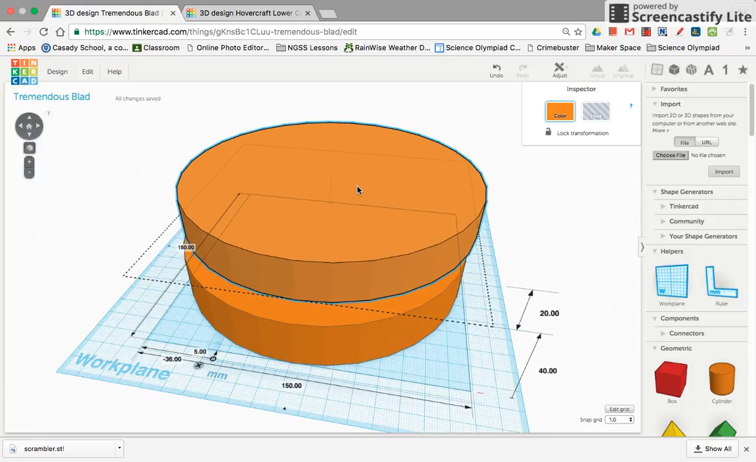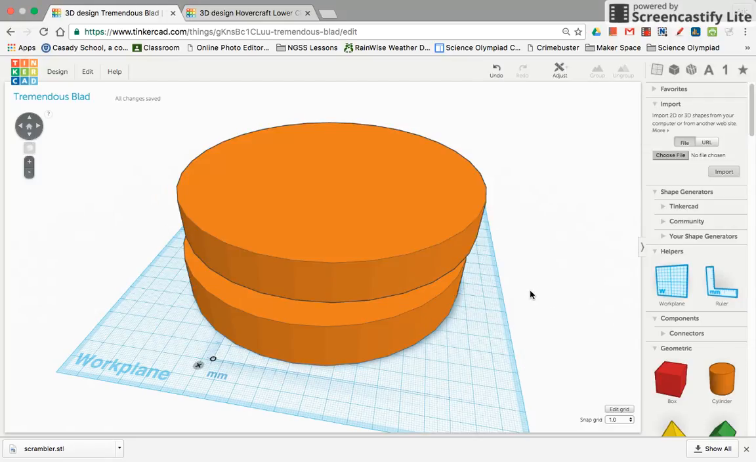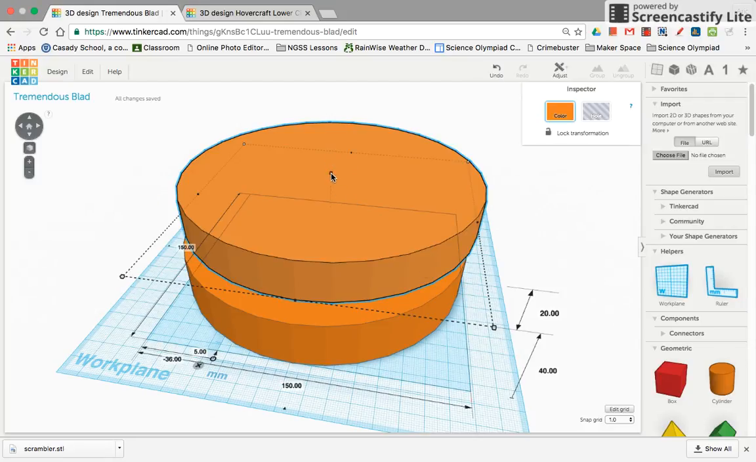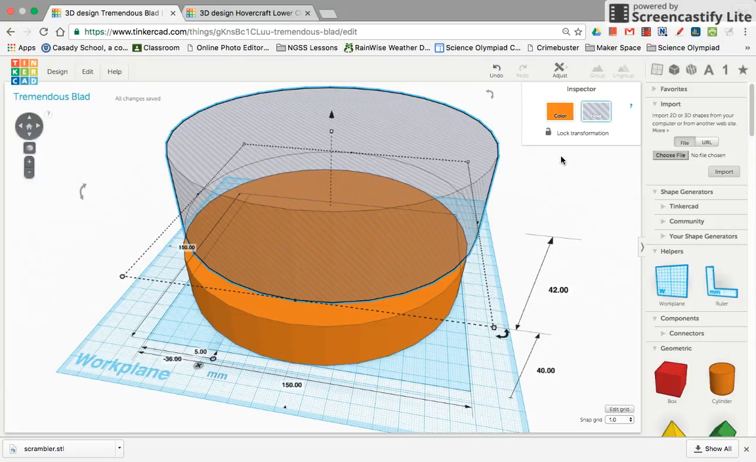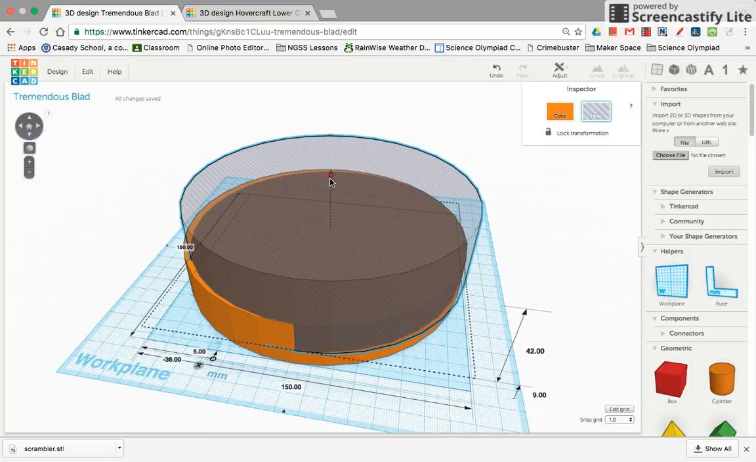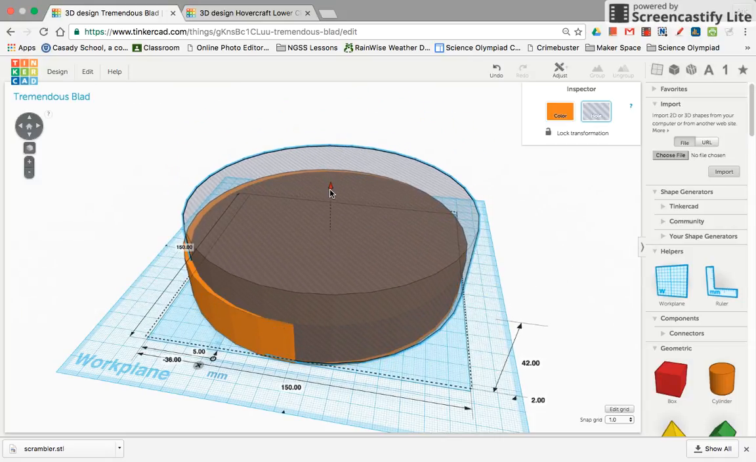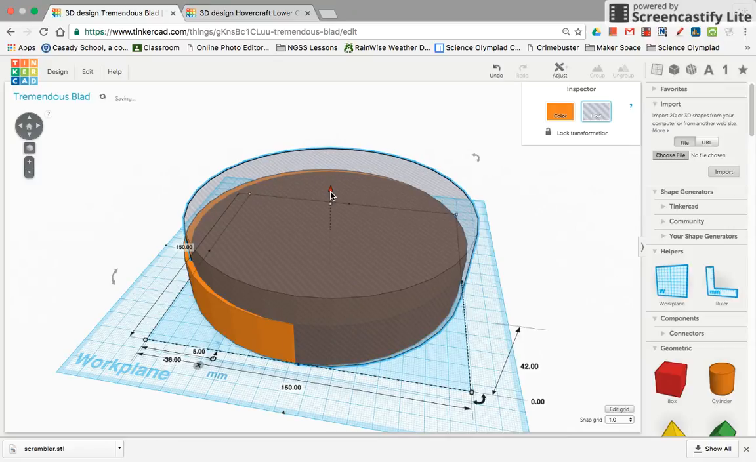Now we'll need to make this into a hole. It also needs to be tall enough. So that's plenty tall. All right, you need to make sure that you get it down to 0 so it's perfectly flat on the plane. Then we'll highlight both of them.